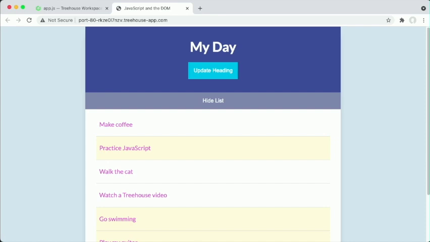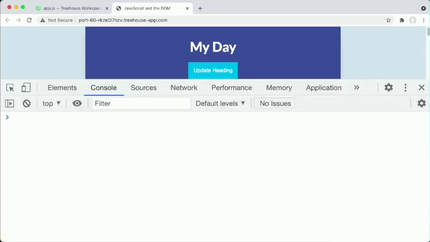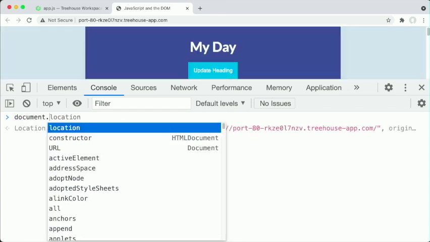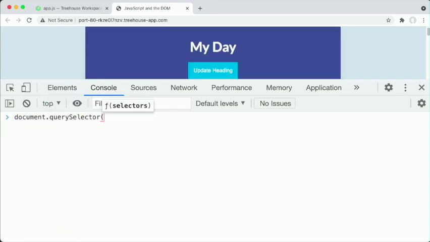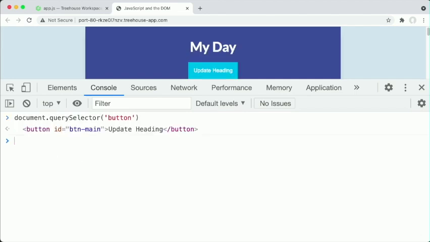I'll teach you how these selection methods work in the browser console first. I'll start by selecting a button element with document.querySelector and pass it the button tag name as a string. Even though there are multiple button elements in the document, the browser only returns the first one it finds. This selection method is flexible, so I can be more specific by passing it the class or ID of the element I want to select. For example, the button with the class button-toggle.